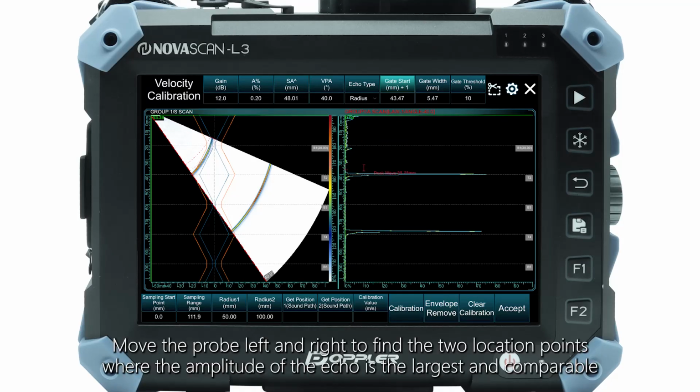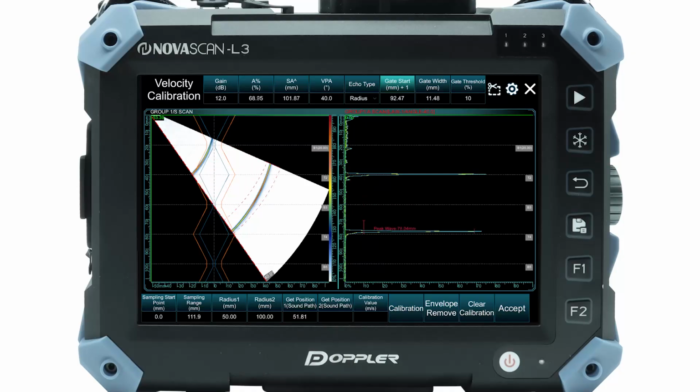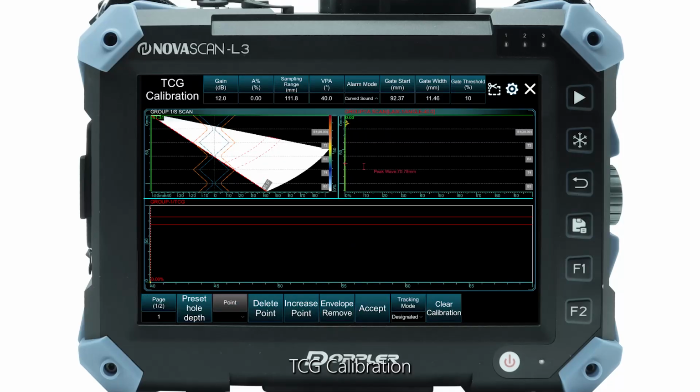Move the probe left and right to find the two location points where the amplitude of the echo is the largest and comparable. Adjust the gate to box the first and second echoes respectively. Tap Get Location 1, Get Location 2. Click Calibration to get the calibration value. Complete the velocity calibration.